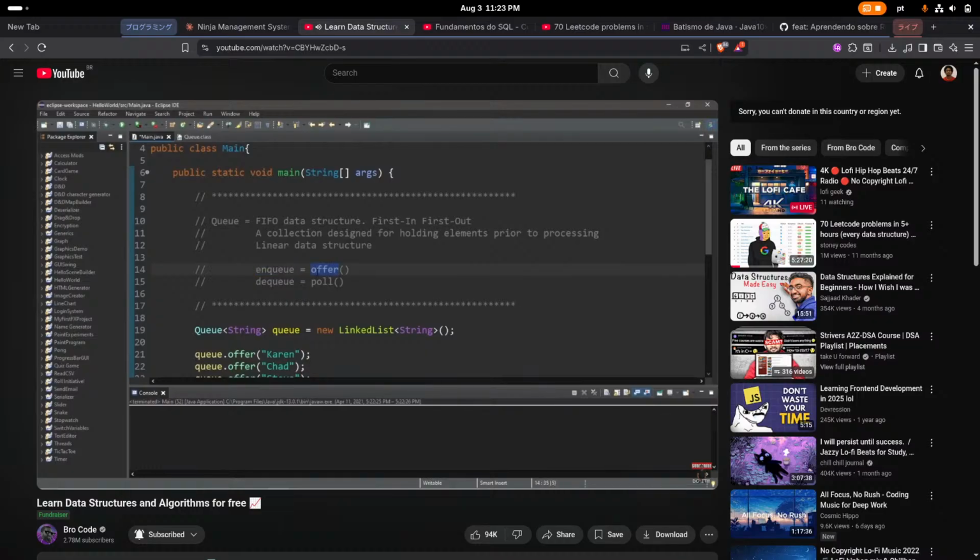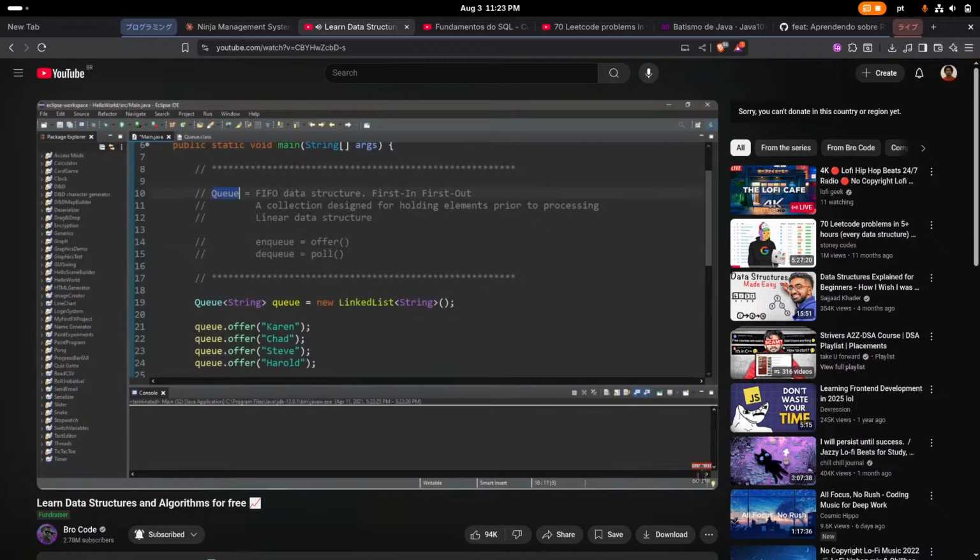We can use the offer method in Java. To dequeue, we would use the poll method in Java. That will remove the element at the head of our queue. So that is the queue data structure.